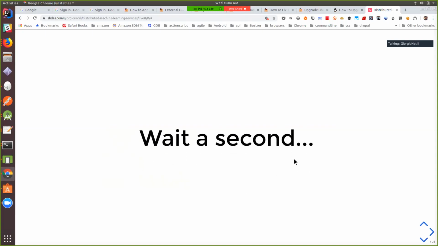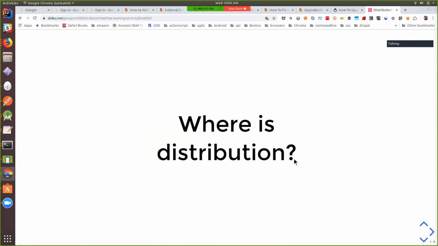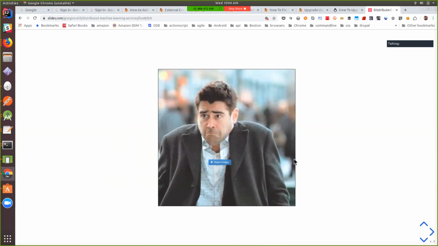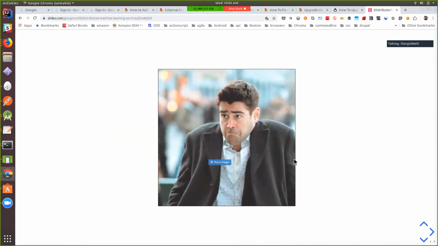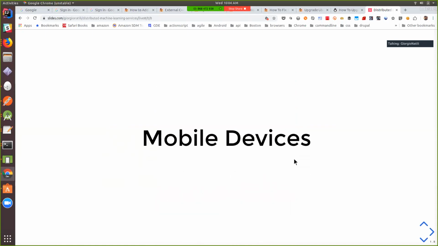Wait a second, we are talking about distribution. What is the distribution? Well, that's a good question. If you're wondering what it is, the services are fully distributed and the mobile devices are getting a representation of your model with TensorFlow Lite that will help the user to get faster predictions in real time. And this is distributed completely.